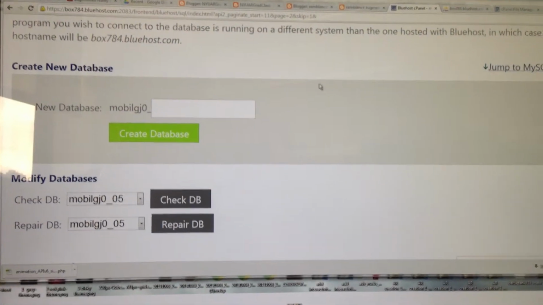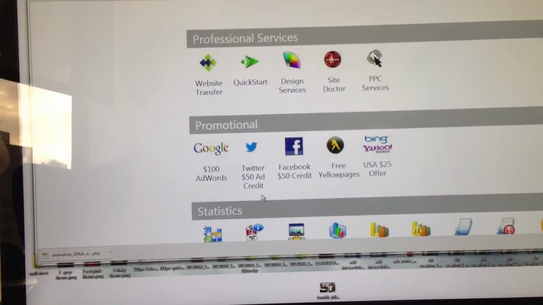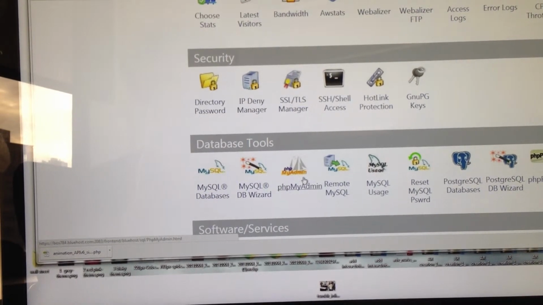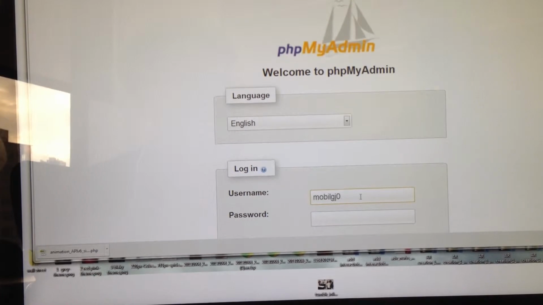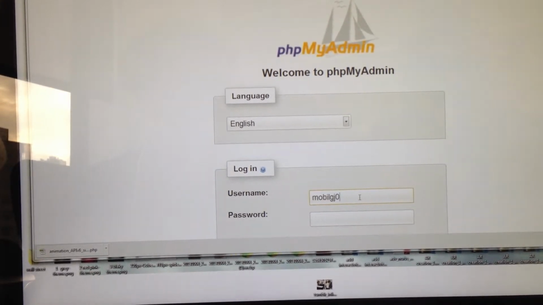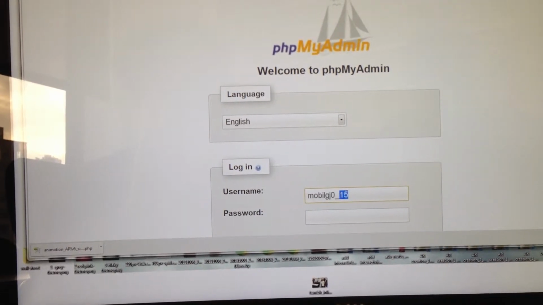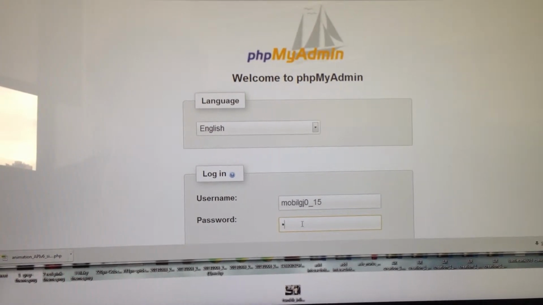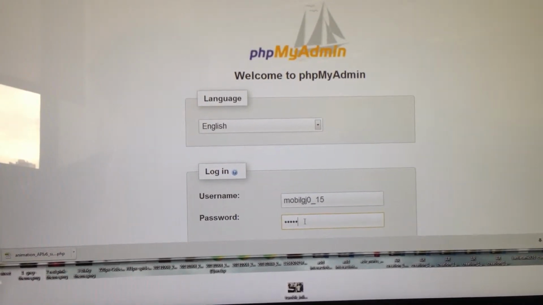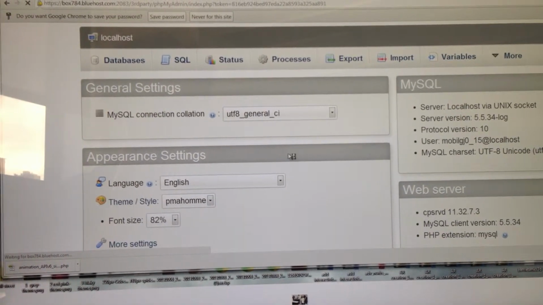For that we need to go into the control panel, scroll down, go into PHPMyAdmin, and log in using the credentials that we've just given, like _15. This is your individual number that the professor has given you, like 678. The password is the same, MOBILE, all small letters, mobile. It's common for all the users. They can change it if they want to.